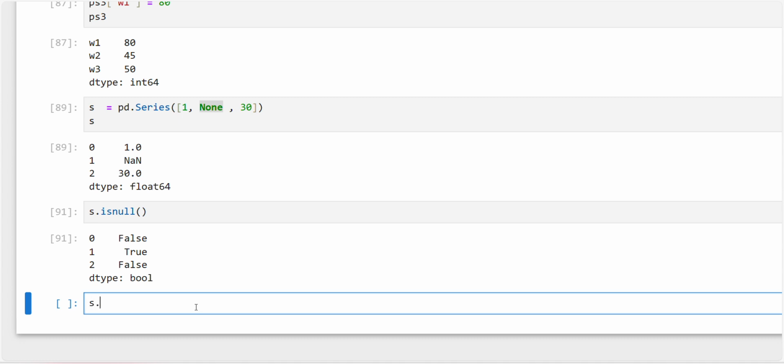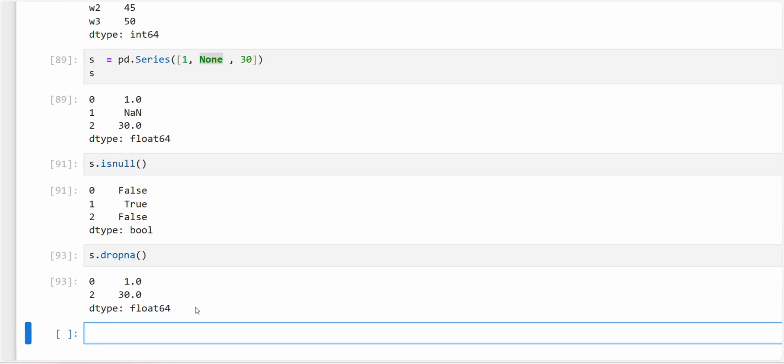Okay, we'll see how to drop those null values. There is a method called dropna. Okay, we'll try to see this. Now after doing this, what you are observing is that it is returning the object to us, right? It is eliminating them. Suppose in my series there are 100 null values, then it is going to drop all of these.